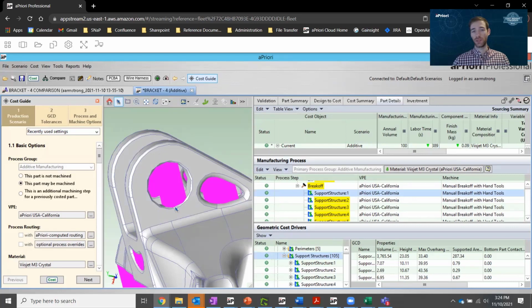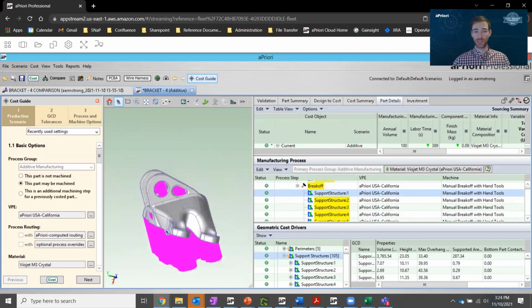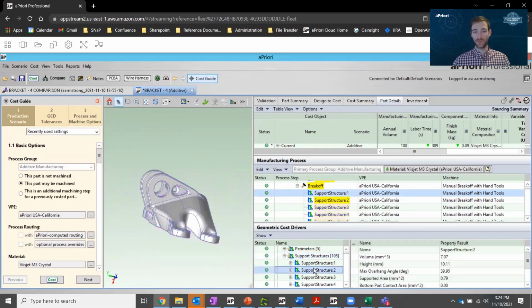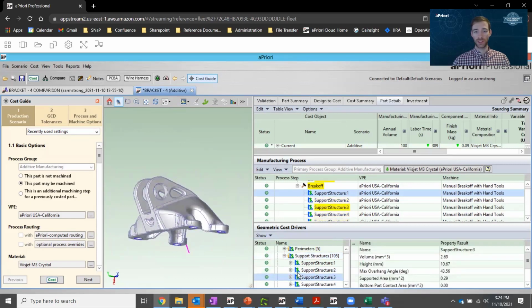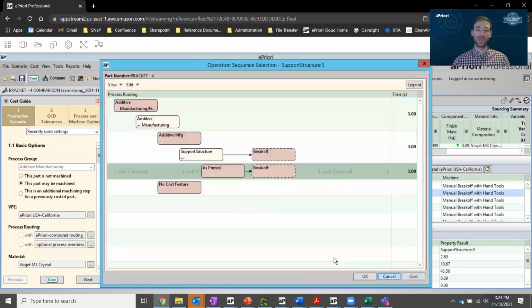And one thing to note here that's true of most of the processes that we're going to go through is that if you find a support structure in any section, maybe a small support structure that you don't think is required, you can decide if you think one of those support structures is necessary. And if you don't think it is, we can right click on the support structure down here in the geometric cost drivers window and edit the operation. And now we can set that to a no cost feature. So this will tell aPriori to basically ignore that section of the support structure and potentially reduce the cost.